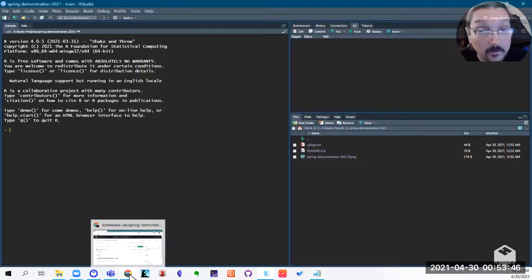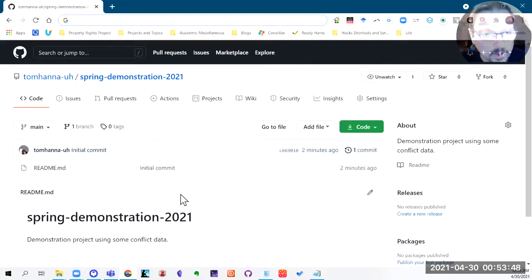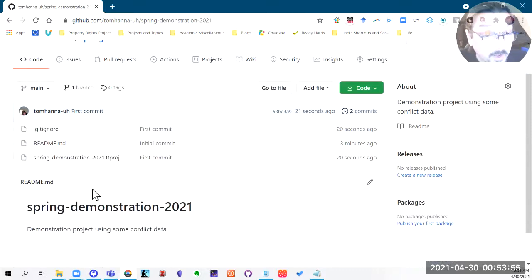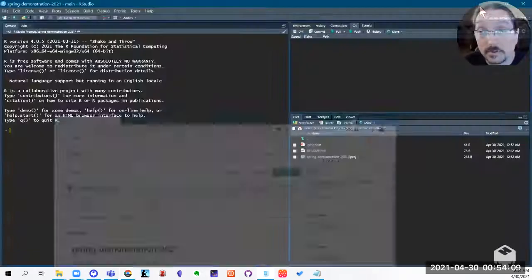I'm going to come back over here to my web browser where I have GitHub still pulled up. I'm going to refresh the web browser, and that actually worked. 20 seconds ago, the RStudio project file and the git ignore file from my computer got pushed out to GitHub. So that's it. Everything was successful.